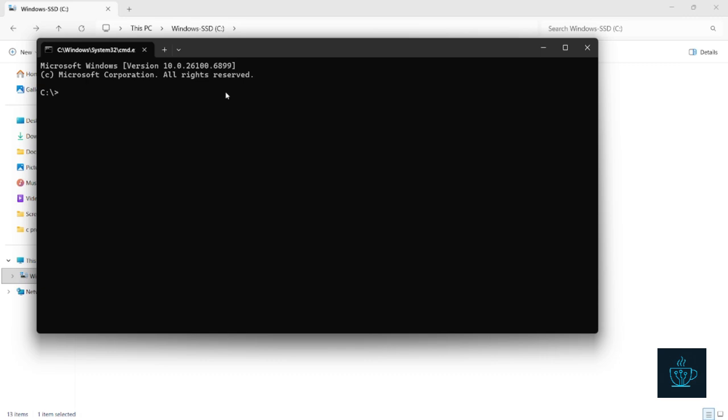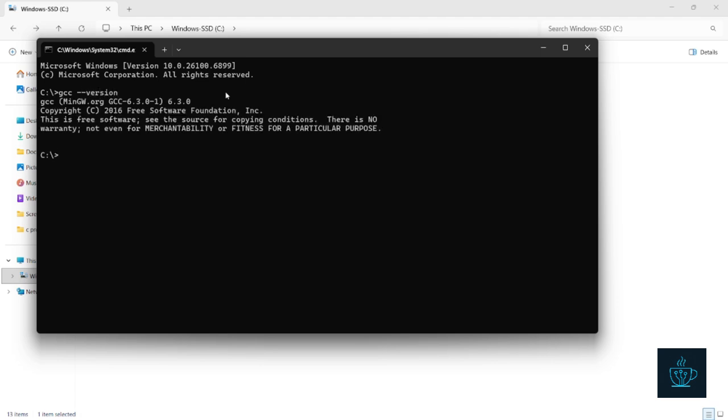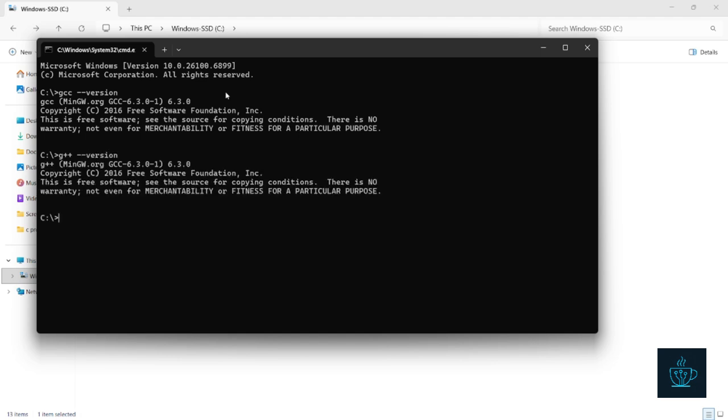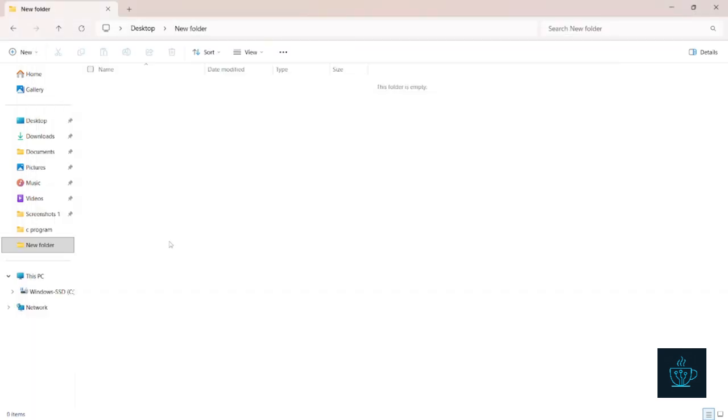Now let's check the C compiler. So hit gcc --version. See, we have that. And then the G++ compiler. We're good to go. Let's go ahead and create our first code.